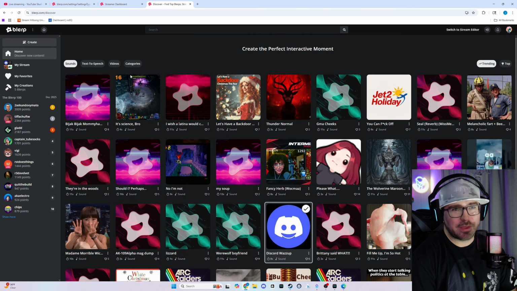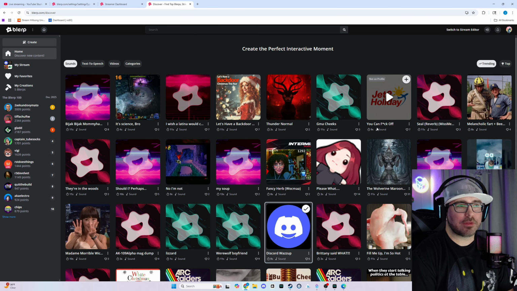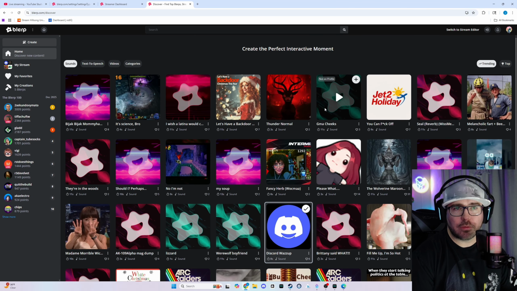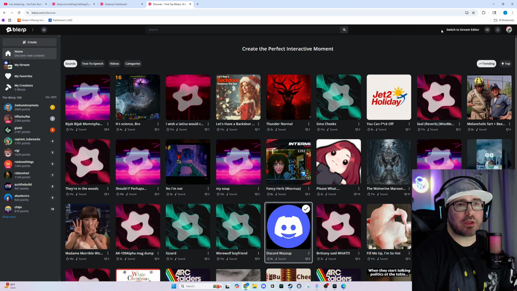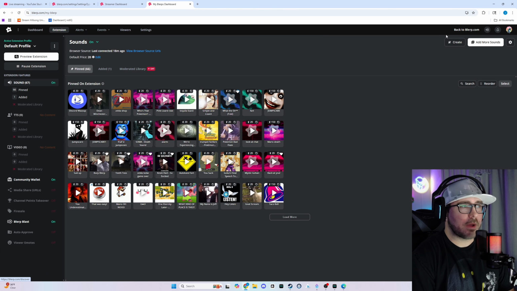Don't get too overwhelmed, but these are all the different sounds that you can add to your stream to make it more interactive and give the audience an opportunity to play audio over your stream to start interacting with you. Once you're at this page, this is kind of like your dashboard page. You can switch to your stream editor right here. Mine is already filled out, so you'll notice that I already have my soundboard filled out.